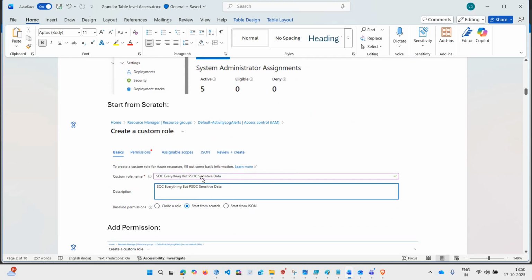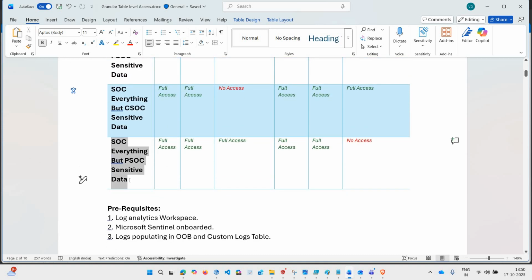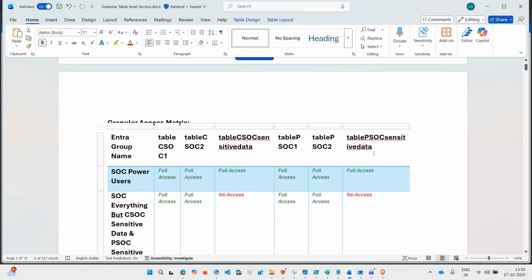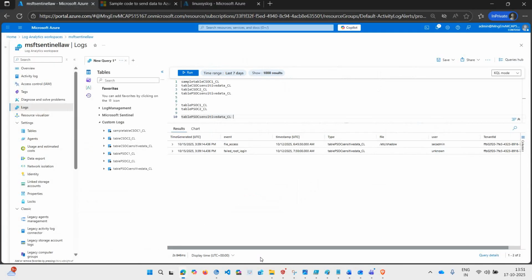Okay, SOC everything but PSOC sensitive data. I have this one: SOC everything but PSOC sensitive. That means the access to this last table, PSOC sensitive, I don't have data access. So what I'll do is first demo it, how it looks. I have a separate browser.